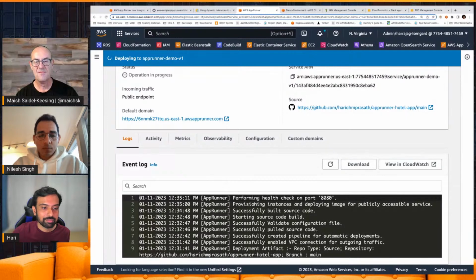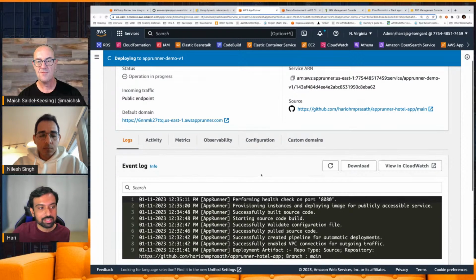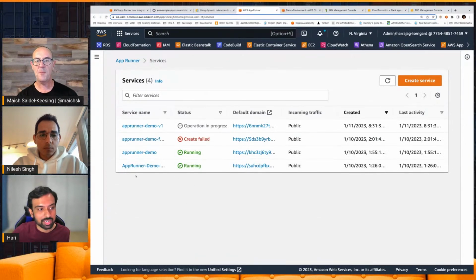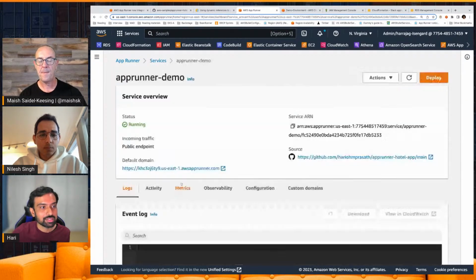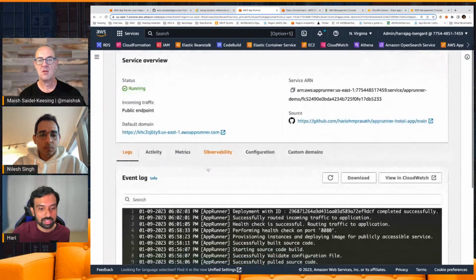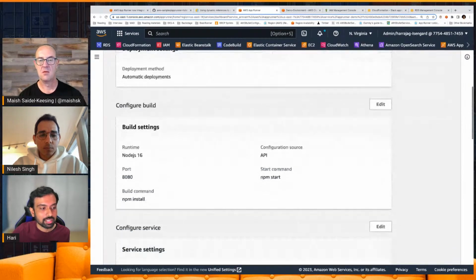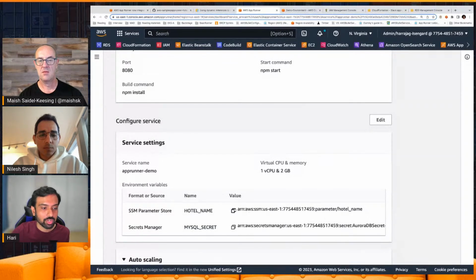Okay, it is already performing health check. So we'll give a few more seconds, but I think we don't have to wait for this. We have a service that's already running. So this is the service which is created using the exact same configuration. As you can see here, if I go to configuration, now you have this brand new screen where you can look at all the parameters and secrets that we have referenced.